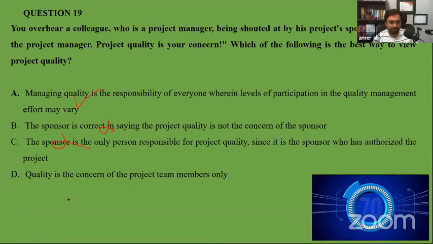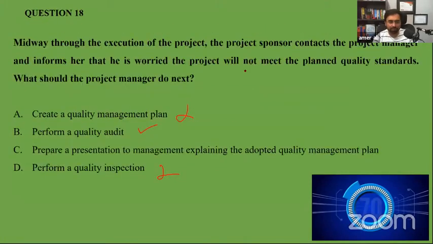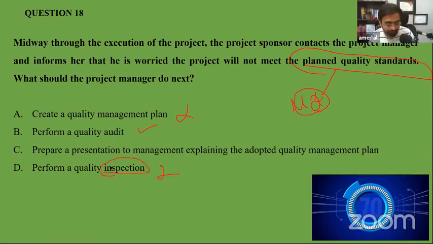So many people have messaged asking why not D in the previous question. Midway through the execution of the project, the sponsor contacts the project manager and informs her that she is worried the project will not meet the planned quality standard. When you want to check whether the standards are being implemented or not, this means you are in manage quality. You need to check the effectiveness of the process. Inspection is more of checking the deliverables. We are not talking about deliverable checking. We are talking about whether the standards have been implemented or not, and quality standards are checked by the quality audit. Okay, I hope that is clear to everyone.